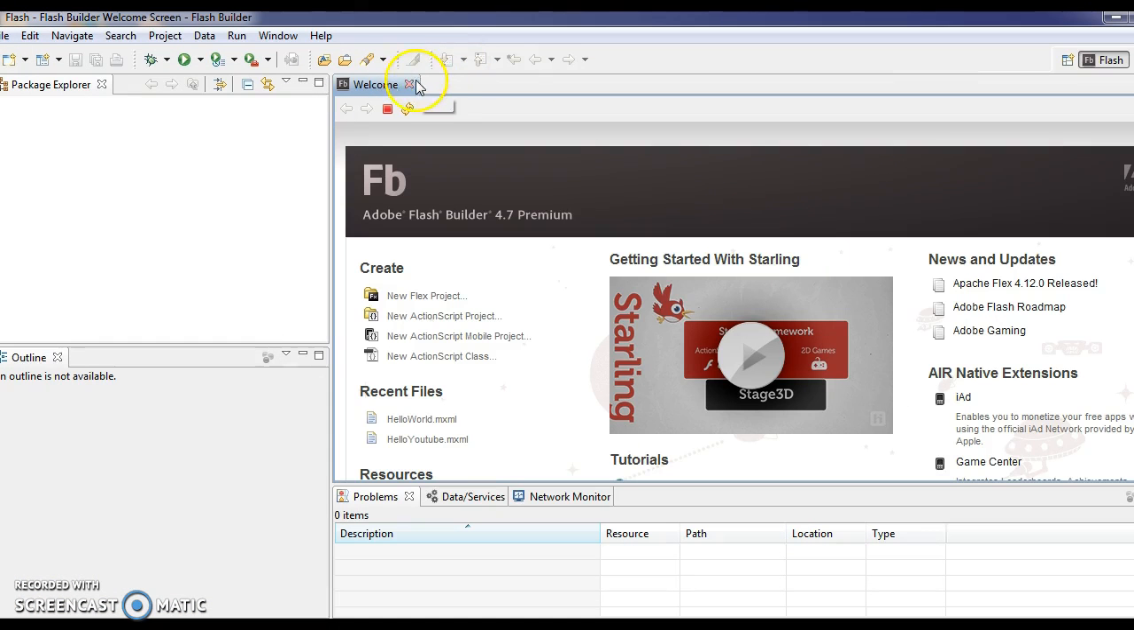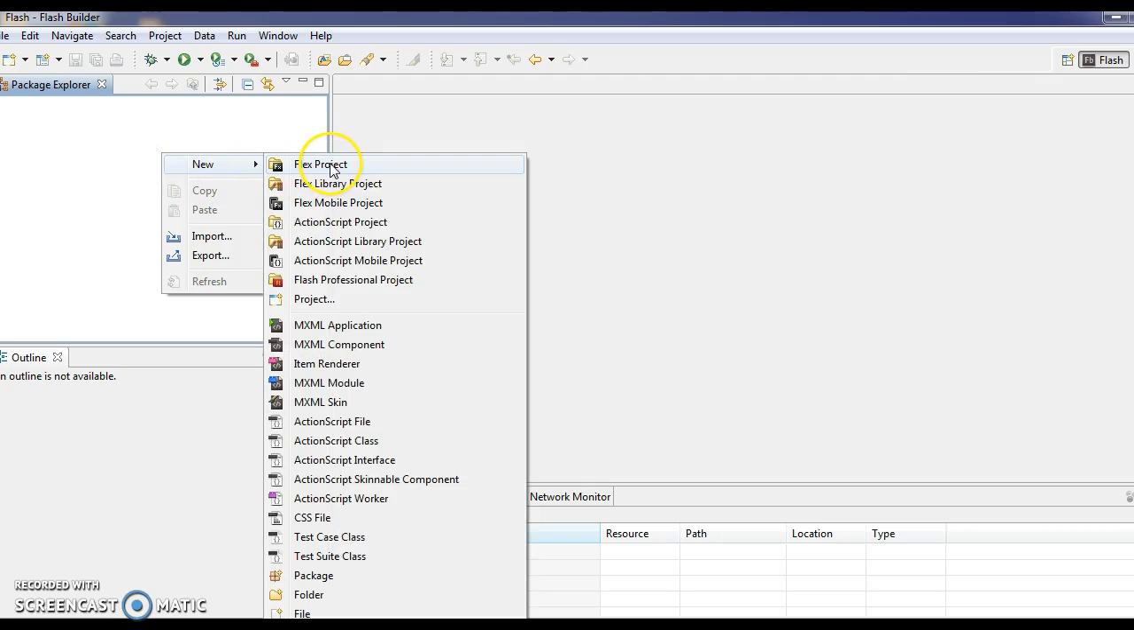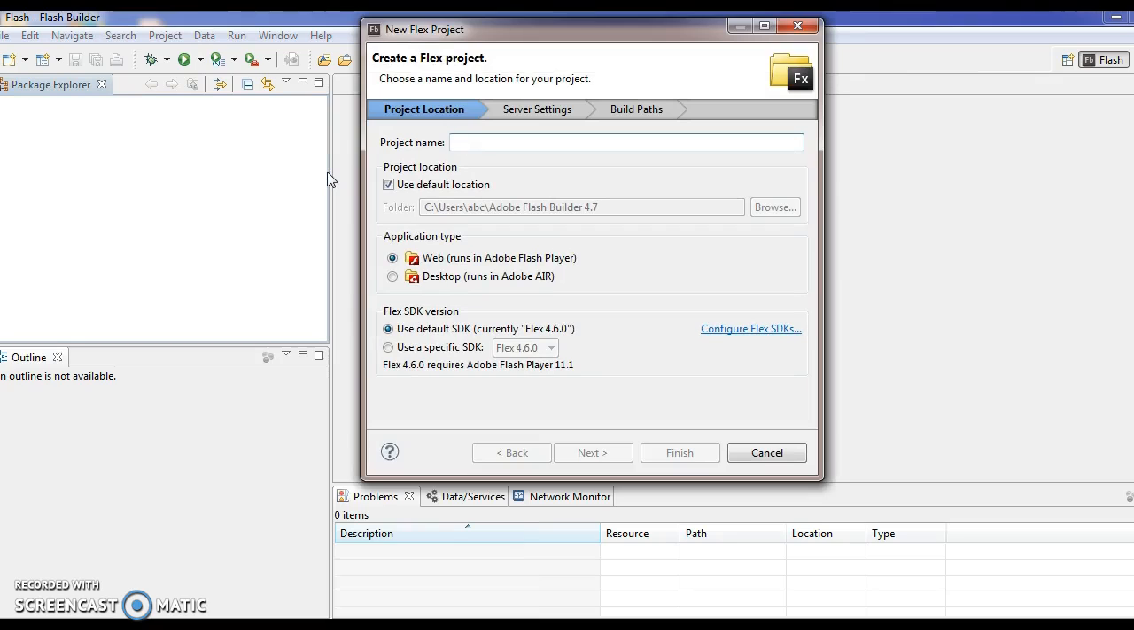Clicking on continue trial. So before developing the application, we first need to create a project. So right click, new, and create one Flex project. Enter the project name. As I'm building a Hello World application, I'm entering Hello World. And make sure the application type is web, runs in Adobe Flash Player. Okay, and click on next.